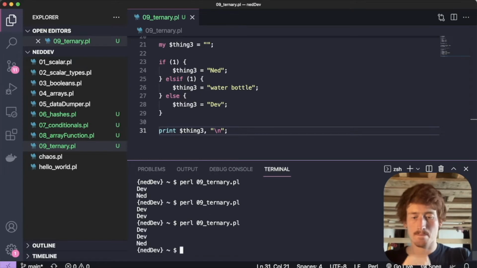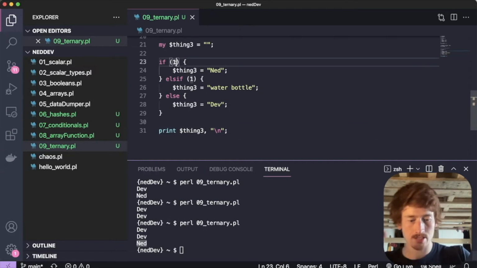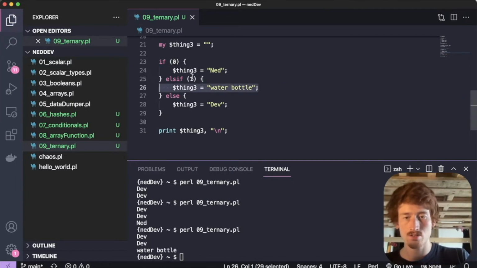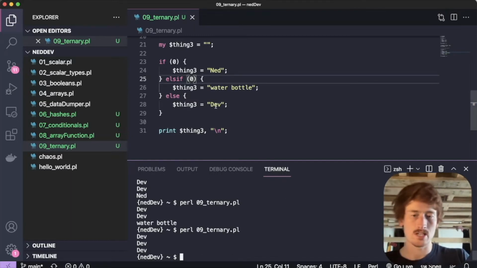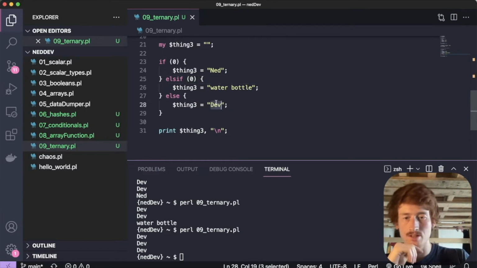Cool. Okay, so this last one down here, we can see ned. So this is true, therefore thing3 becomes ned and it prints that out. So let's flip that to false. And we should see it turn to water bottle, hitting here because this is true. Turn that to false. Then we can see that it becomes dev. So it goes through each of these two tests and does what's left, so the else.